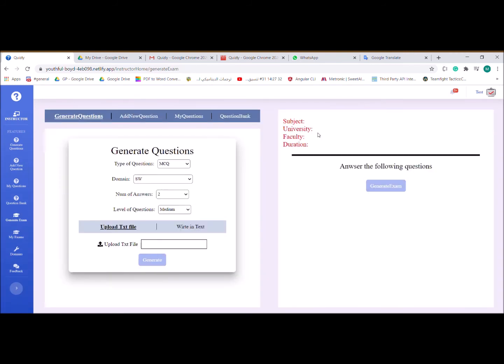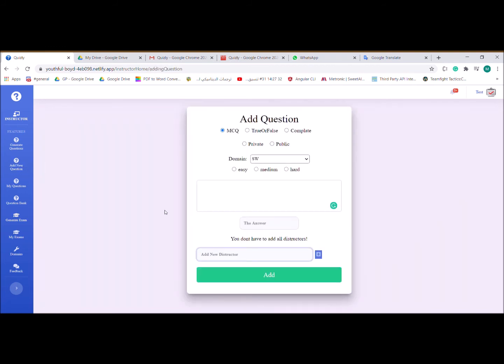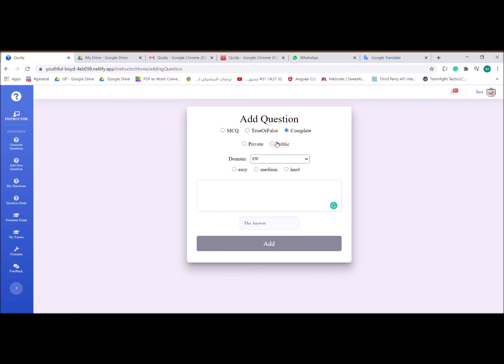Now I want to add a manual question, so I will go to add new question from the sidebar here. This is the adding question form. I will choose the type of question as complete and I will make it private. That means that nobody can see the question except me. And I will choose the domain software engineering and I will make it easy. After that, I will enter the text of the question.